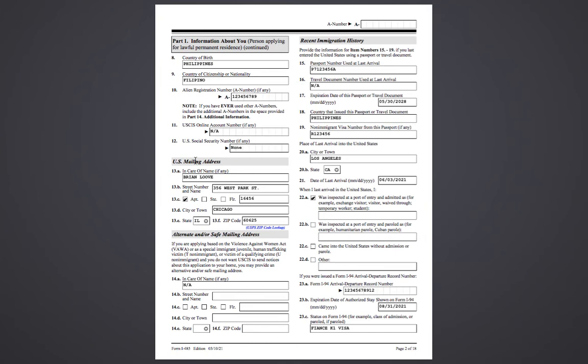You also provide your mailing address. You can use your husband's name, or you're just by yourself. Okay, so just fill this out. And the alternative or safe mailing address is if you are on a VAWA, or Violence Against Women Act. Since I am not, I just put not applicable.